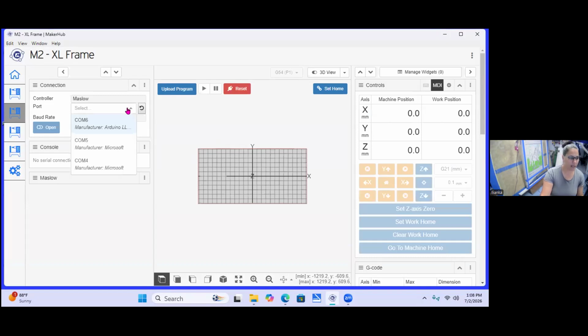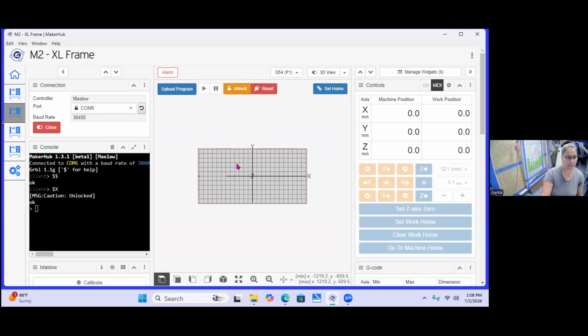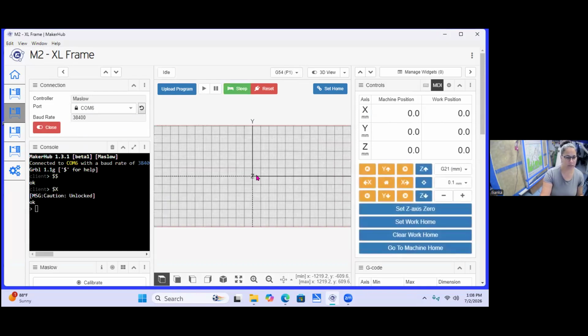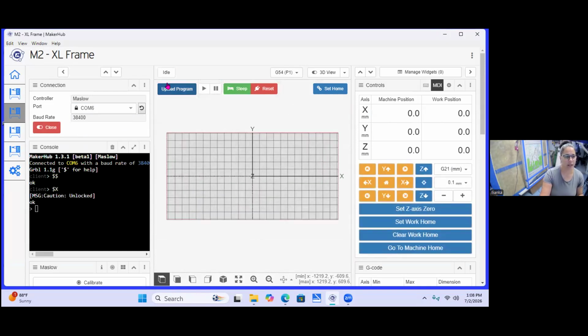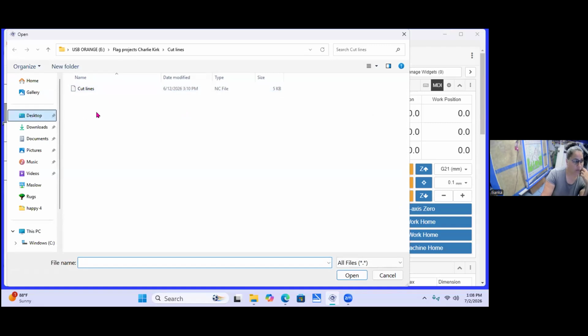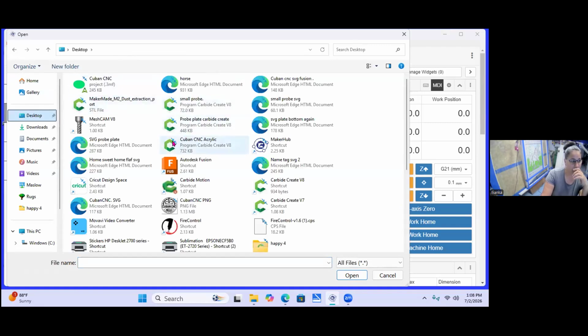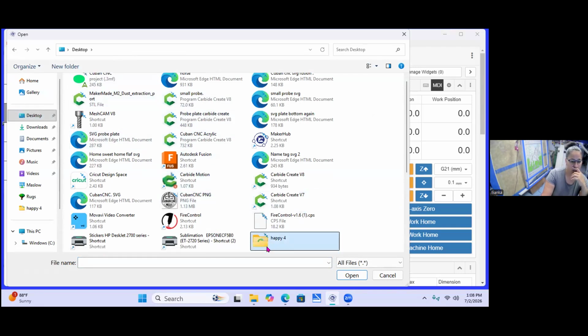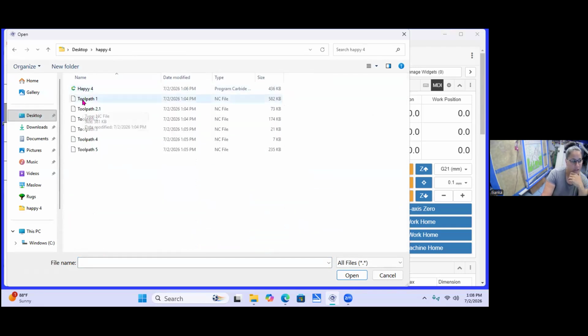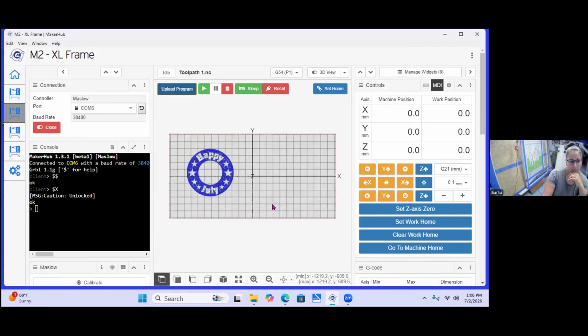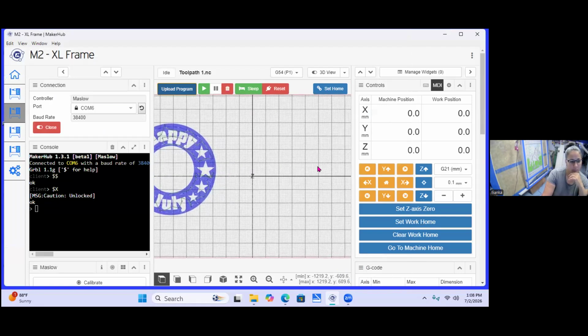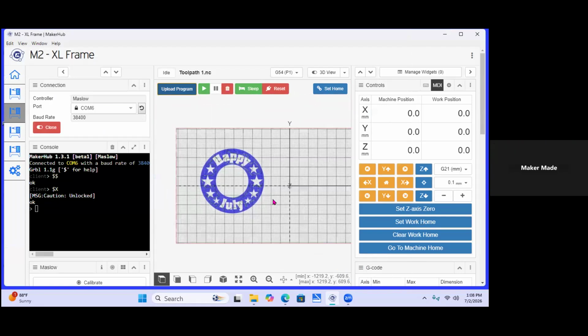So what I do is I open Make a Hook. Okay, and if I want to download my first G code, I just go to upload the G code, look on the desktop where I saved my file, and then I just download toolpath number 1. And here we go.